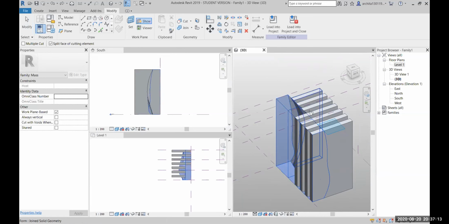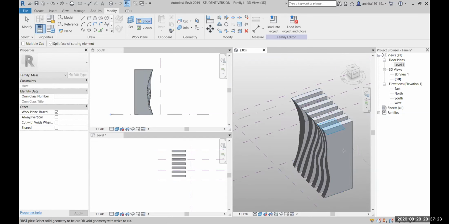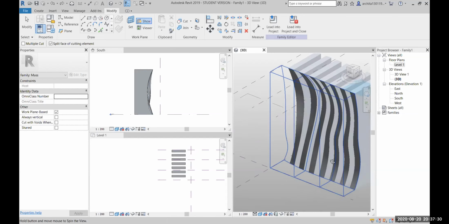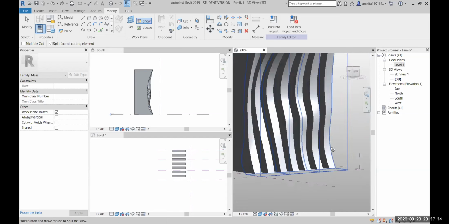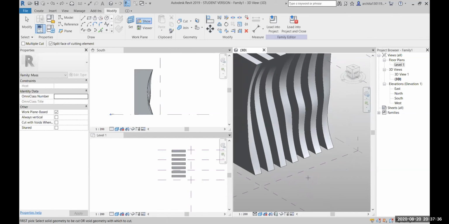Click on the void, click on the solid. Whatever was the intersecting mass, it got removed. It got cut. And then you will get something like this.